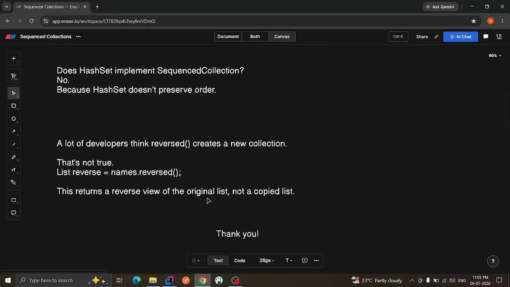I think we have come to the end of this video. We have covered all major enhancements coming in Java 21, that is virtual threads, pattern matching for switch, and sequenced collections.